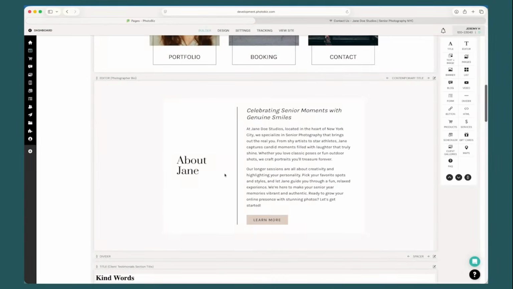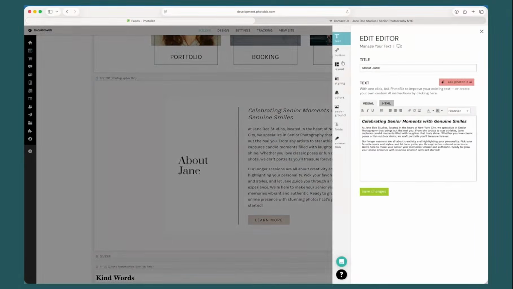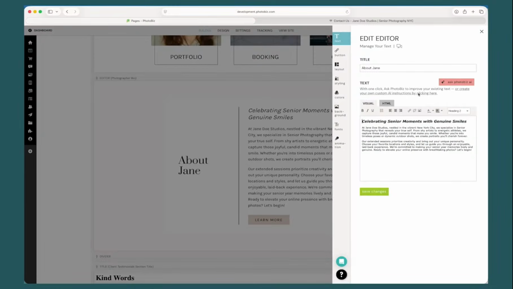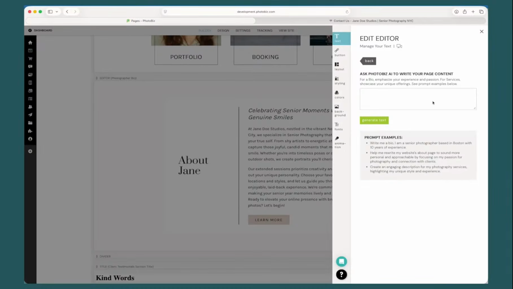You can also revise any text manually, or you can ask PhotoBiz AI to rewrite it for you. Just click Ask PhotoBiz AI, and it will revise the content based on what's already there. If you like the result, save it, and it's instantly updated. If you want even more control, you can enter your own custom AI instructions. This allows you to guide the AI more specifically, whether you want something rewritten, expanded, or completely changed.